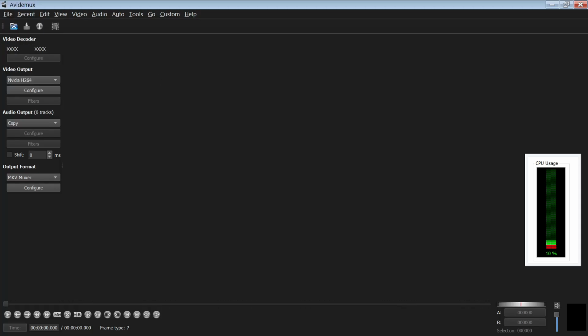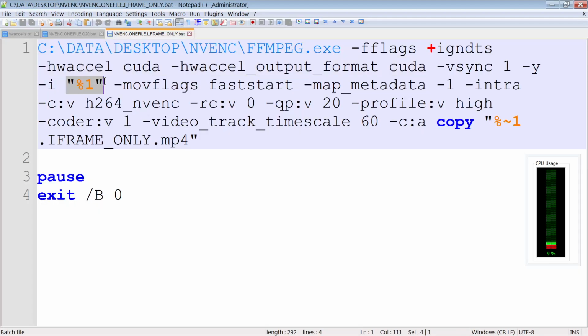So let's go back to the batch file now. %1 in quotes, that is the path to the source file, which we're going to use in a minute with this batch file. And then this here, minus intra, I'm going to use the word native to FFmpeg. This is not an option of the video encoder itself, and it's specifying that we want iframe only for our output video.